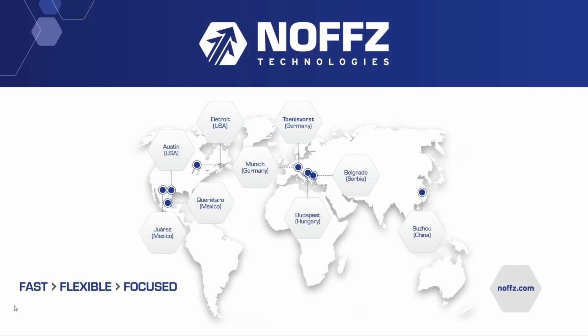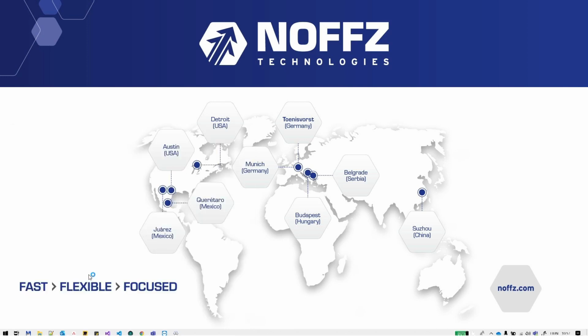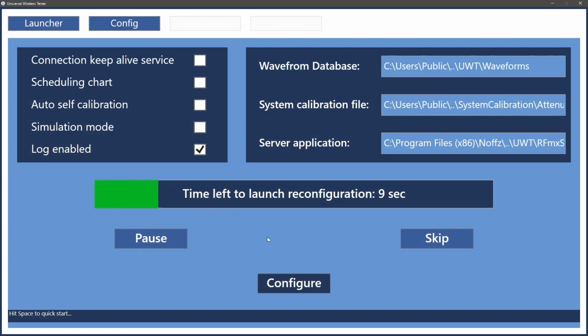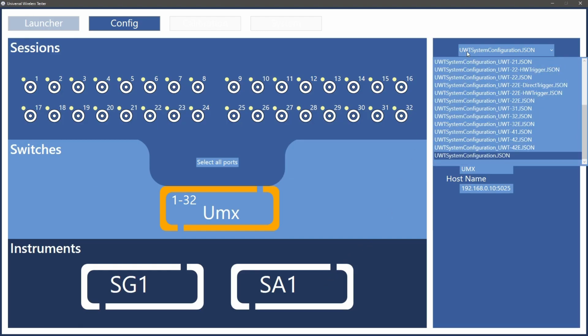Let's take a look at the management software, where I can show how easy it is to set up and configure a complex RF measurement system. I am opening UWT instrument software from the start menu on the PXI controller. On the launcher screen, we can reach the system configuration editor to review or modify the settings and preferences.